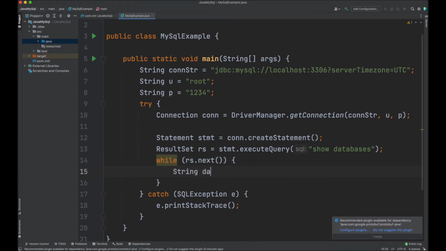Now I want to get the database name, and I get this by using result set.getString and pass in the column index. Column index is 1, so it starts as 1, it's not 0 based. So this will be the very first entry.